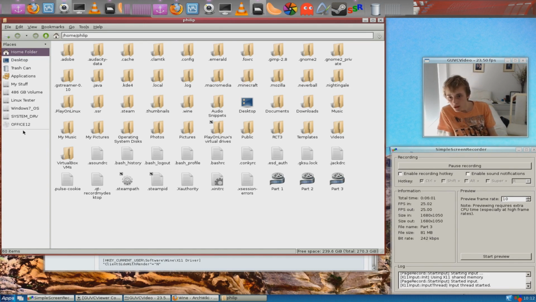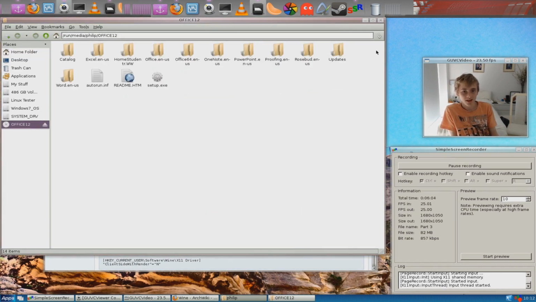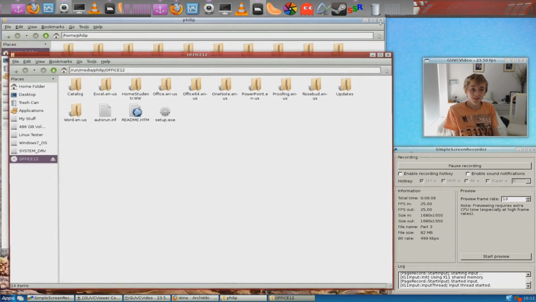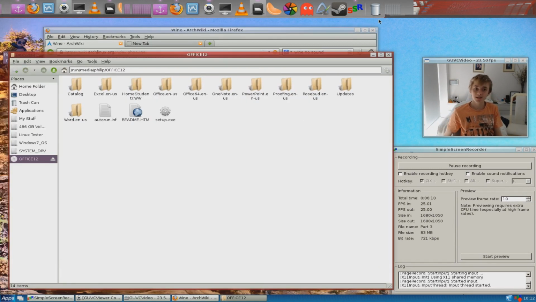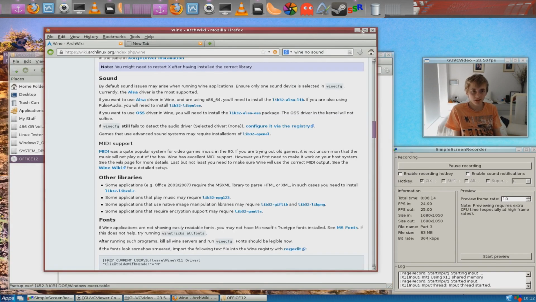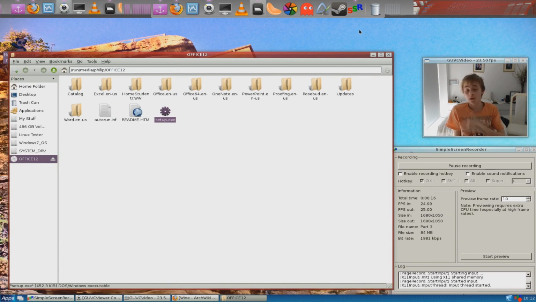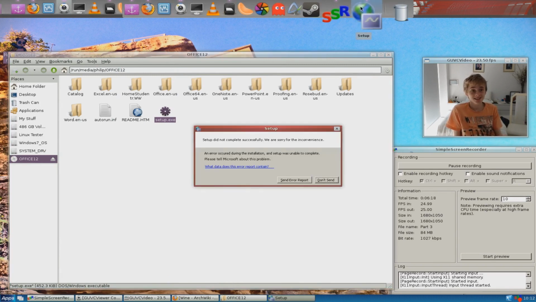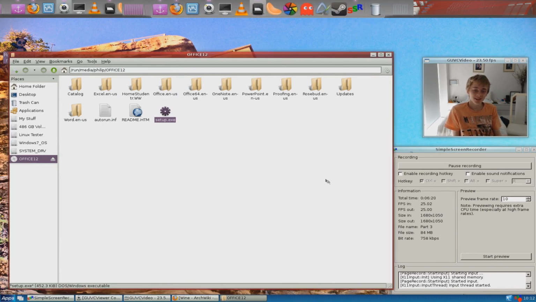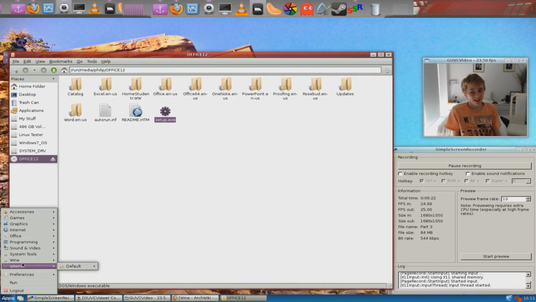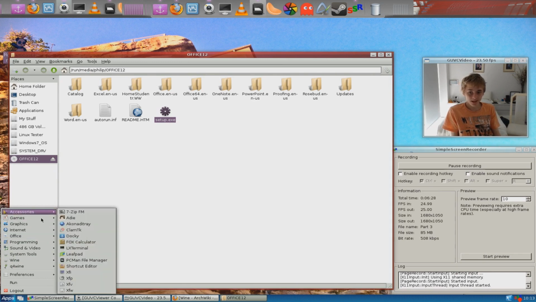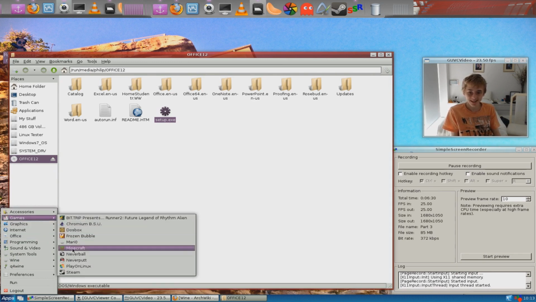Okay. So Office 12, open in File Manager. Okay, there we go. So if you ever stick in a new disk, you can't just take the disk out, you've got to click the eject button. So that's how that goes. Okay, let's set up Microsoft Office, and hopefully this one works. Setup did not complete. Let's try Play on Linux, and if this doesn't work, I might not be so happy towards Wine.